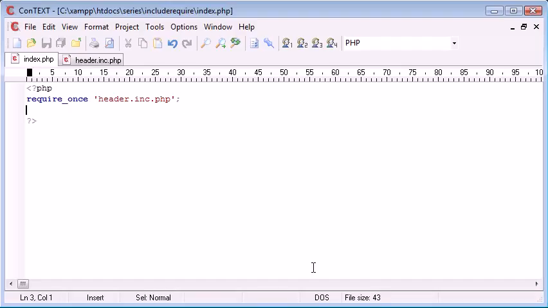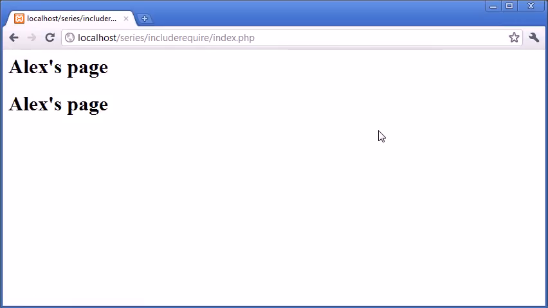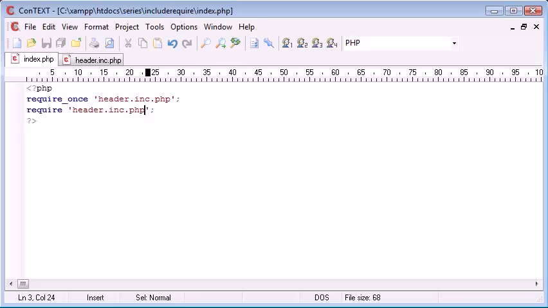So let's have a go at now requiring, and just requiring, not requiring once, header.inc.php in here. So let's press F5. Now you can see that it's required, or included if you like, the file twice. Now bear in mind that throughout this whole process we can use the include once as well as the include. So require once header.inc.php and require header.inc.php. So now what this has done is it's required header.inc.php once, but then it's required it again without using the once. So let's try and swap these around and see what result we get out.